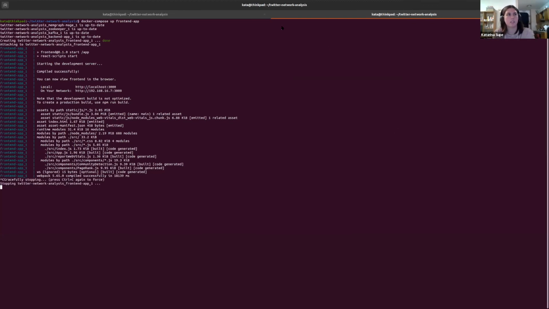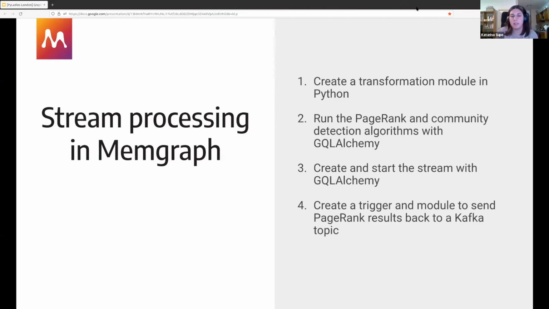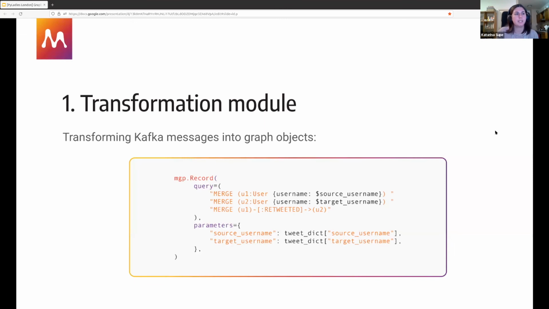Let me shut this down. Okay. So what I did to make this work: I created a transformation module in Python. I ran the PageRank and community detection algorithms with GQLAlchemy, created and started a stream with GQLAlchemy, and created a trigger module and sent PageRank results back to the topic. Okay, so let's dive in.